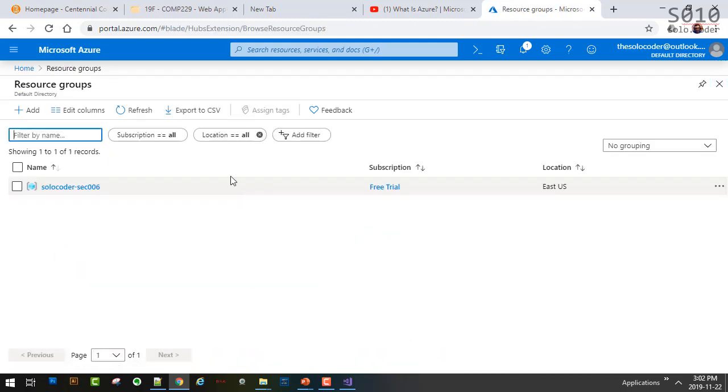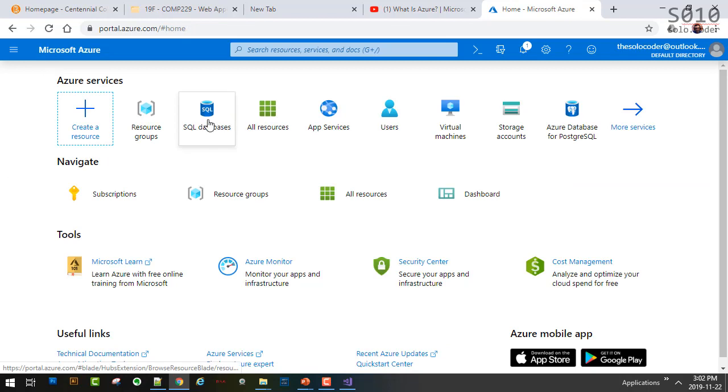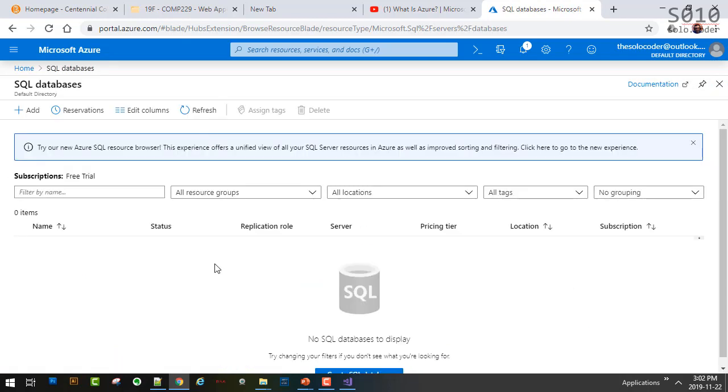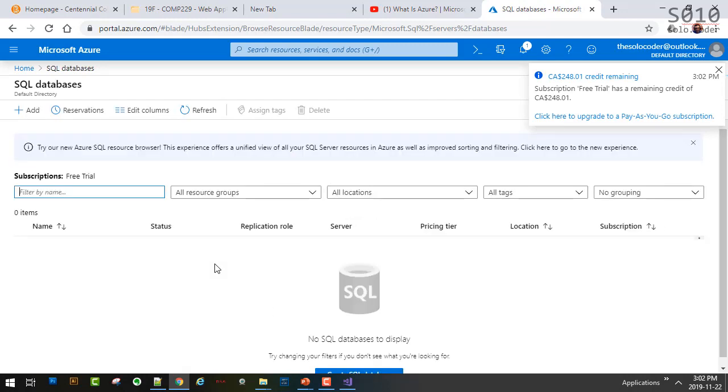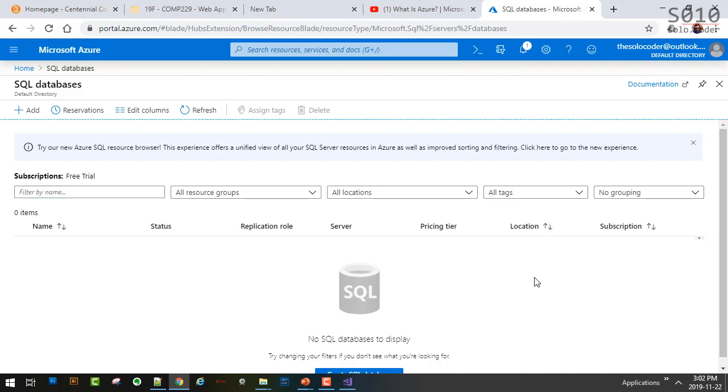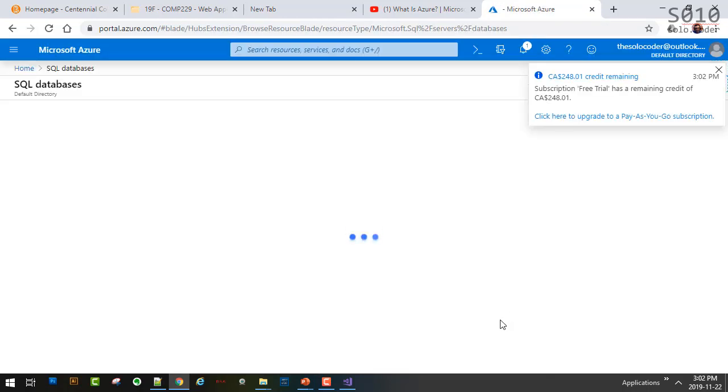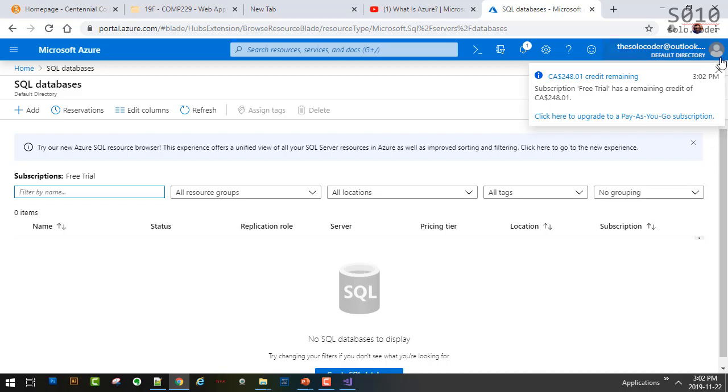Resource groups. Sometimes it takes more time, sometimes it takes less time. But I will already start to talk about some other things as we wait for this.